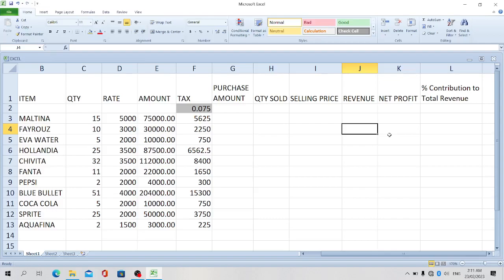Here we'll be looking at how to use Excel formulas to do some simple arithmetic like addition, division, subtraction, and multiplication. So we'll be working with the data we have here on the screen already. Let's say we want to get the purchase amount. The purchase amount for an item should be the sum of the amount and the tax, so we just add tax to the amount to tell us what we actually paid for that item.